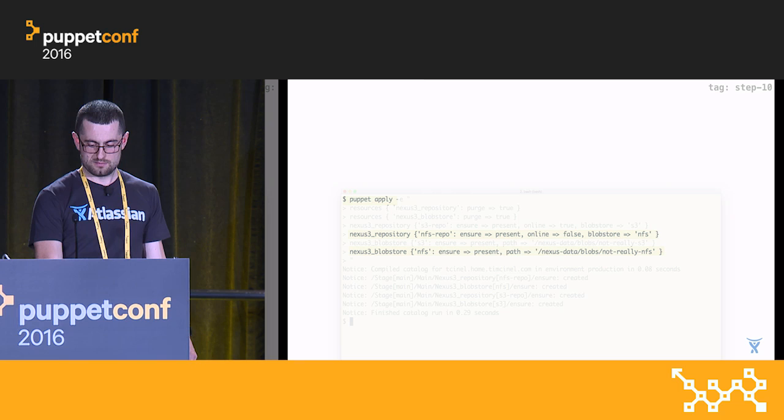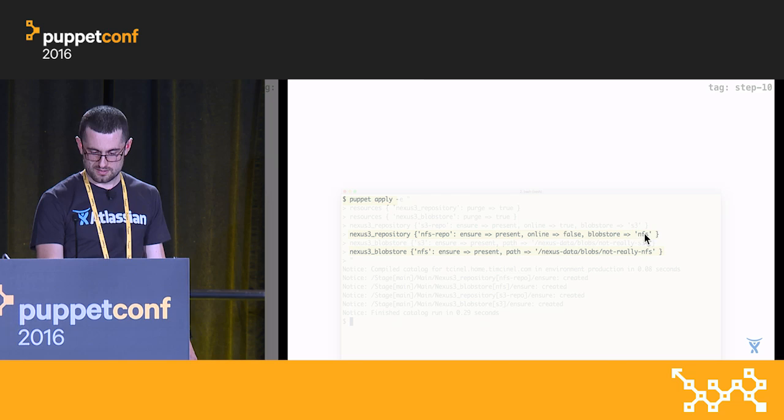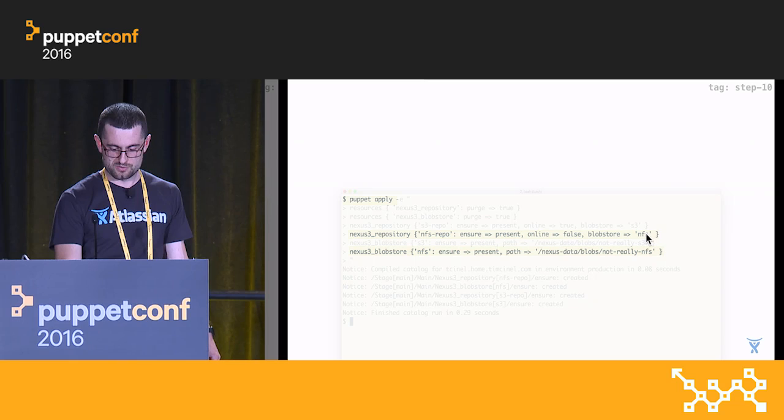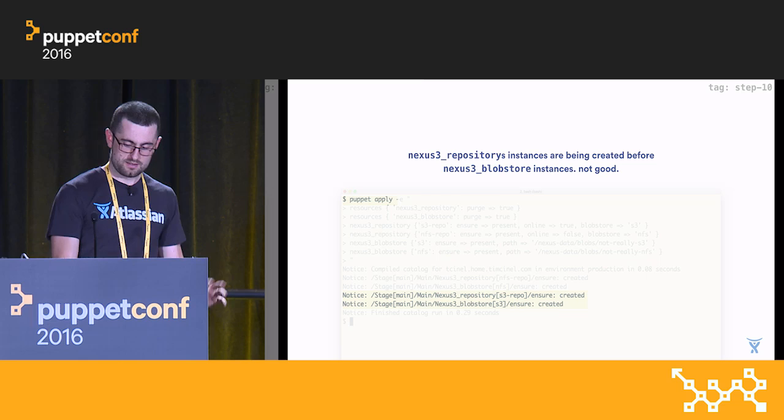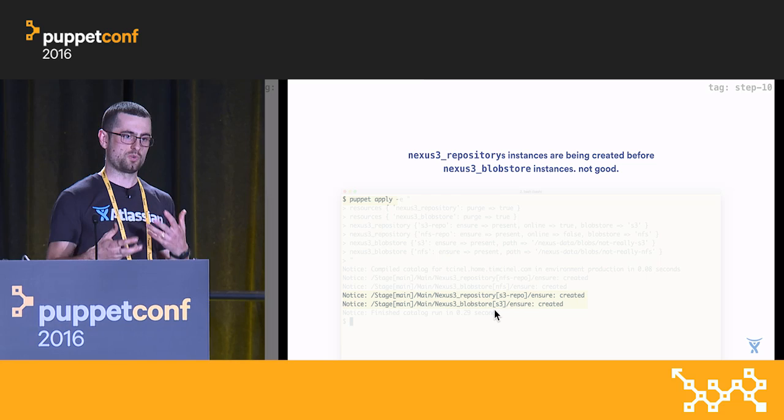That's the blob store NFS, and that's the blob store it's going to use. So this repository uses the NFS blob store. We also make sure we create the NFS blob store. Let's do our run. It worked, but the repository was created before the blob store, which actually shouldn't work and actually doesn't work if you look at the Nexus logs.